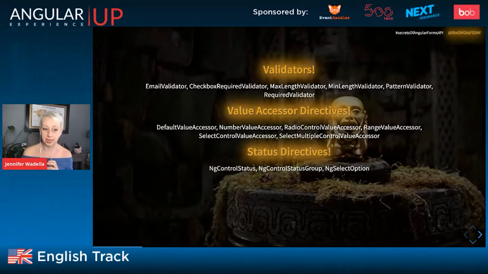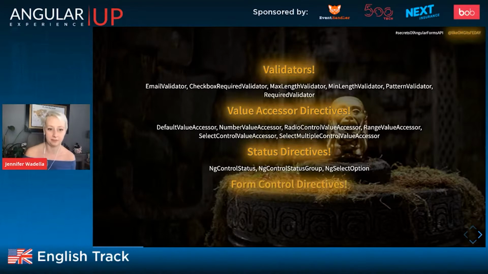We have status directives. If you've ever noticed that you get those nice classes that let you know what's going on with your form elements, whether it's an invalid form element, whether it hasn't been touched yet, you notice those classes are getting added on your DOM elements. The NgControlStatus directive is what's doing that. So we get all these built-in directives that are handling that functionality for us.